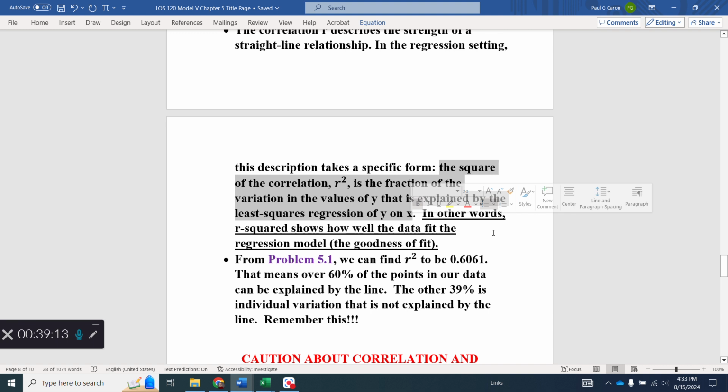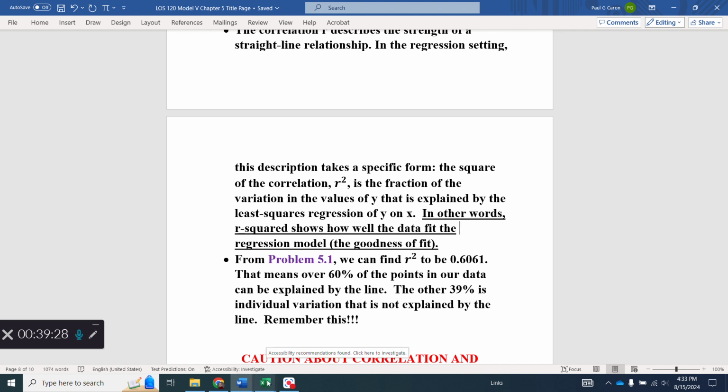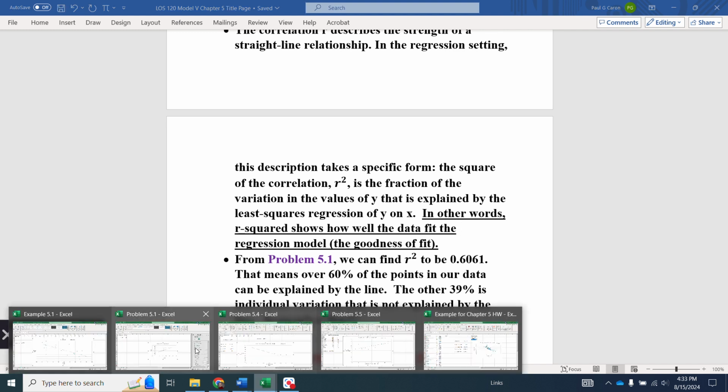R squared shows how well the data fit the regression model, the goodness of fit. So from problem 5.1, we can find the R squared to be 0.60061. Let's go back to problem 5.1.